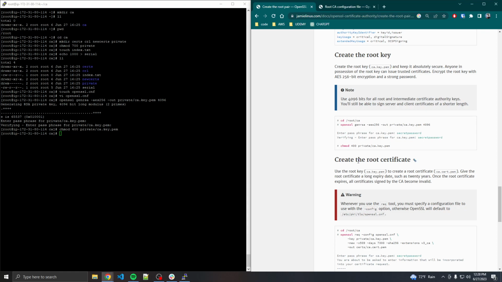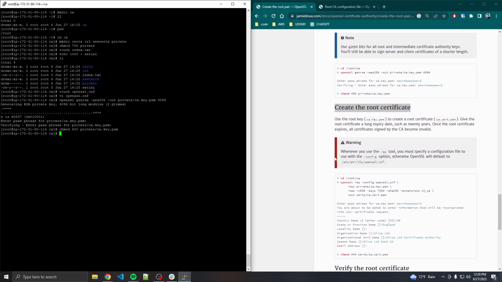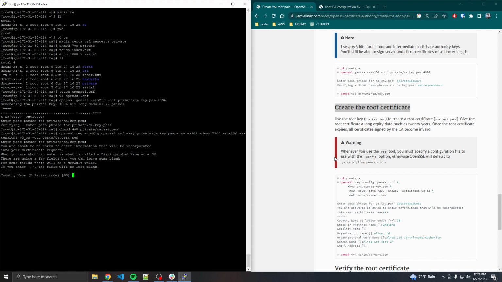Okay. Next, what we need to do is go ahead and create the root certificate. We'll be using the root key to create the root certificate. And we want to give it an expiration date of around 20 years. So let's go ahead and do that. We are in the correct directory. openssl req -config openssl.cnf, here we will specify our configuration file, our key, -new -x509 -days 7300 -sha256 -extensions v3_ca -out certs/ca.cert.pem. Password, okay.